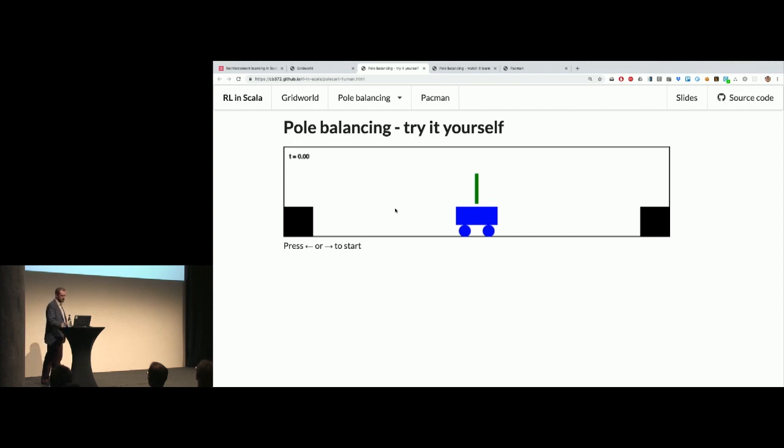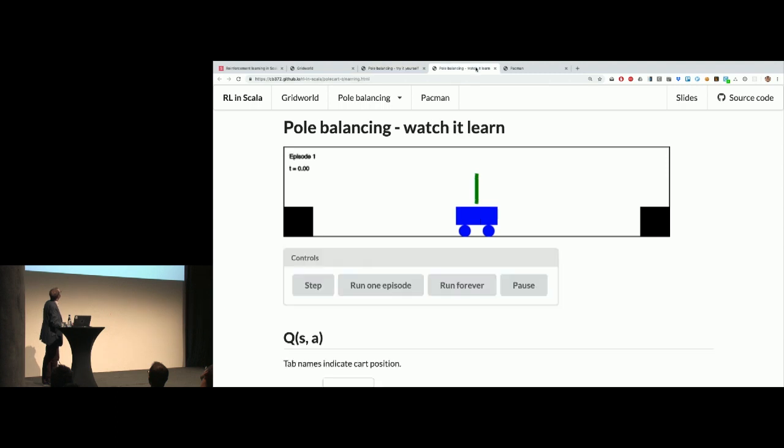So just to prove that this is a reasonably difficult problem, I made a version that you can play yourself. I lasted 0.18 seconds. Nice. If I do this really quickly, I can last 2.5 seconds. So obviously it's not that hard for a human to do. You just toggle left and right. But for an agent, this is actually a reasonably interesting problem.